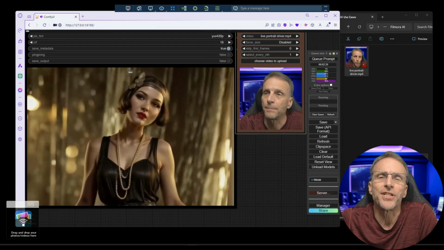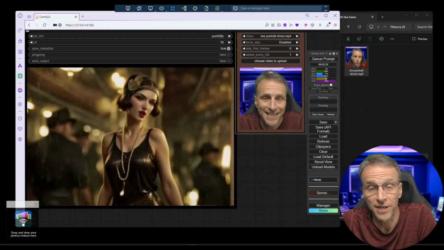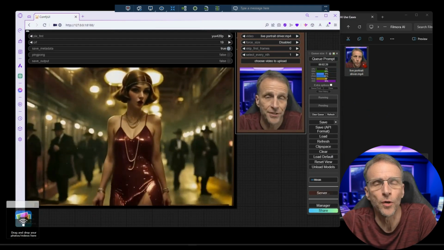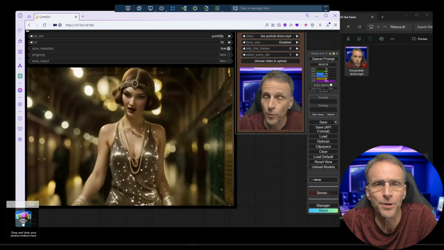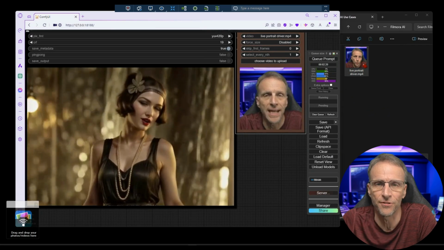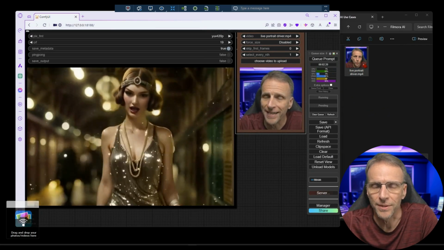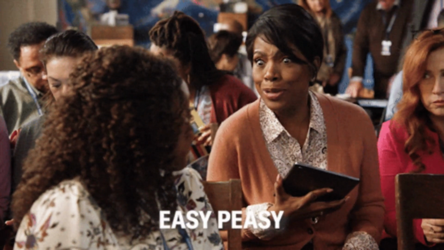So that saved tons of time from my previous workflow where I would record it on my phone and then maybe crop it on my phone, then upload it to the computer, then change the frame rate, then send it into the workflow. This just saves so much time and it's so freaking easy.